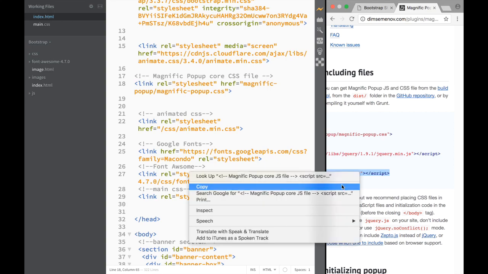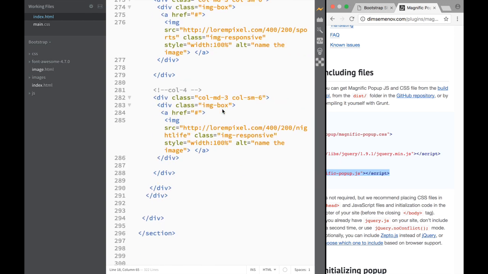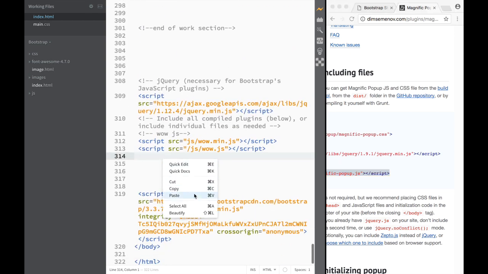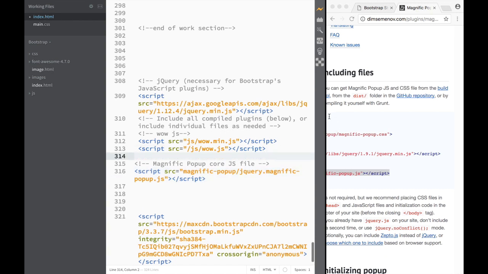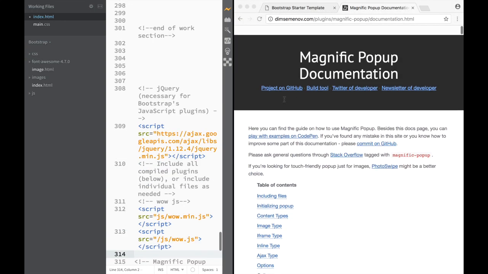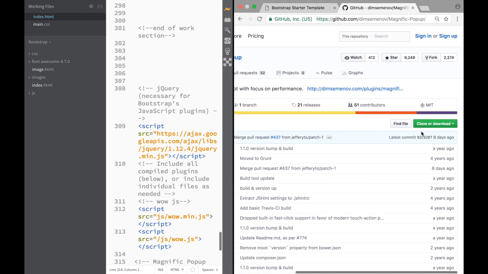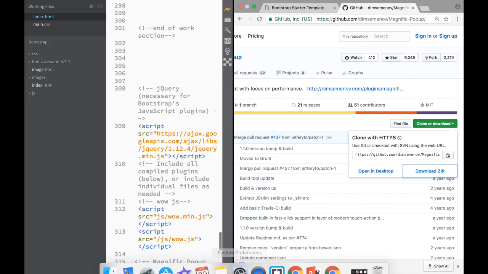And over here, we're just going to copy this, and all the way in the bottom of the body, we're going to add our script. So this is going to be our script. Now, after that, what we would want to do is actually download it. So we need to go to the project on GitHub, go to clone or download, and say download zip.